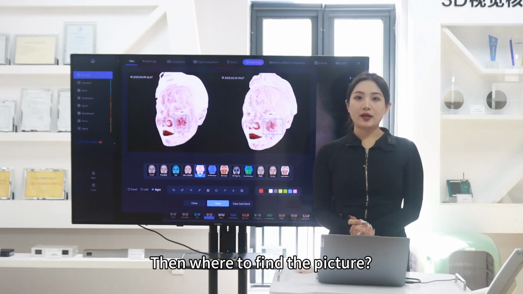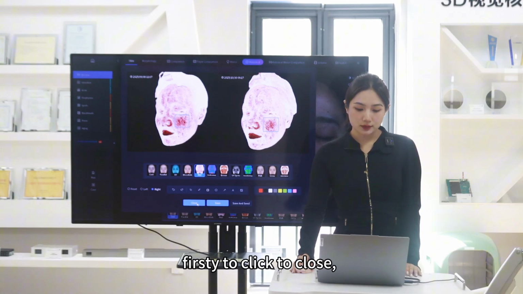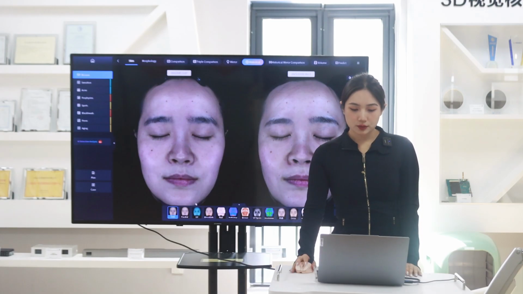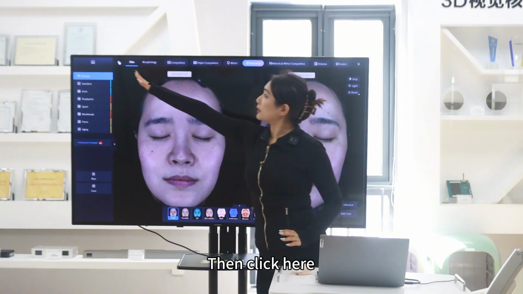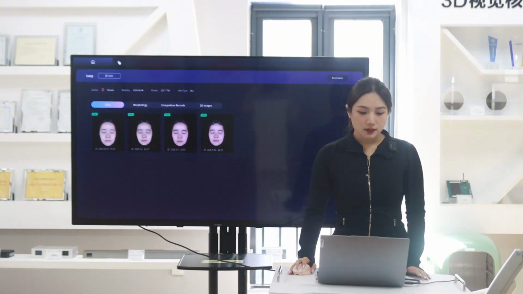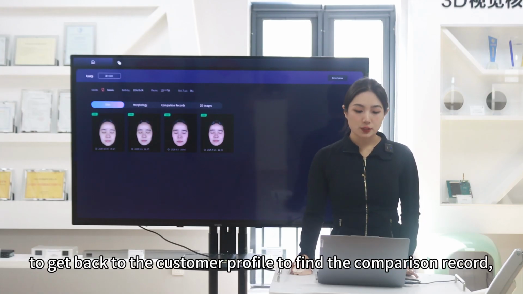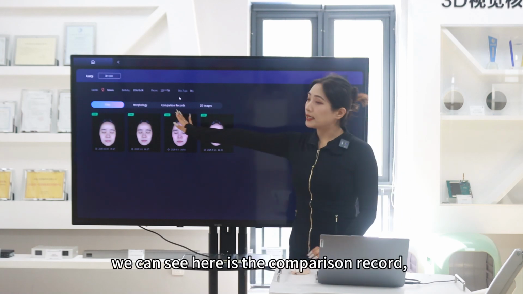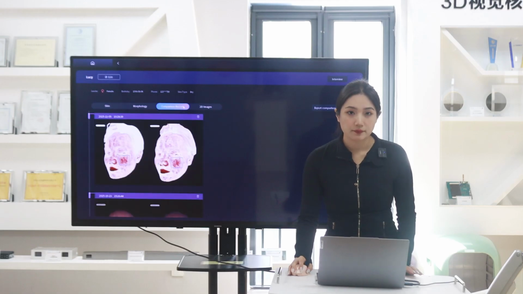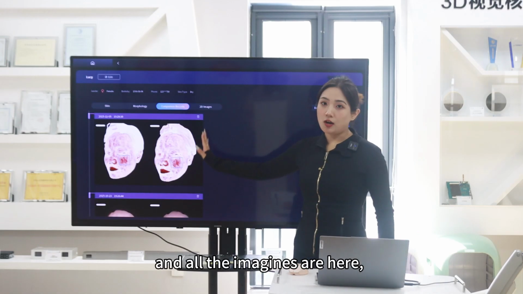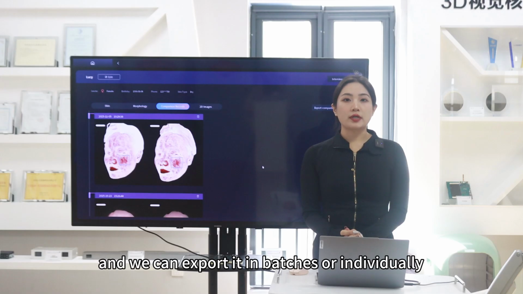Okay, then where to find this picture? Firstly, click close to close this interface. And then we click here to go back to the customer file to find the effect comparison records. We can see here the comparison record. We just click the comparison record option, and all the images are here. And we can export them in bunches or individually.